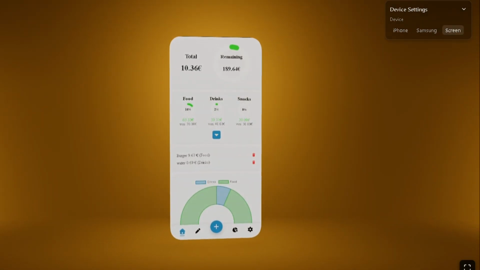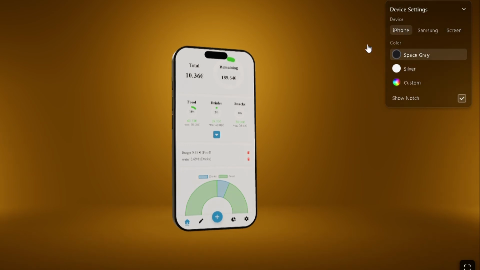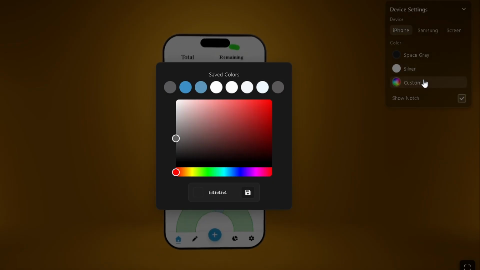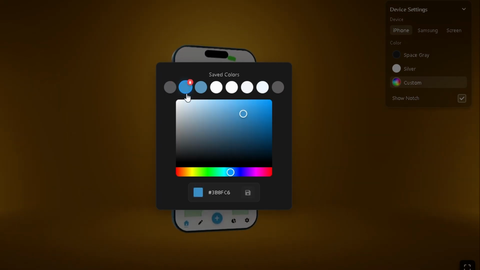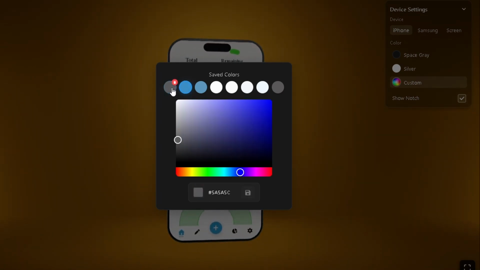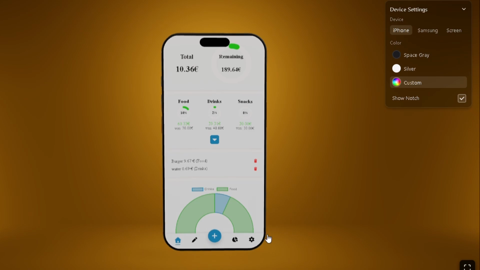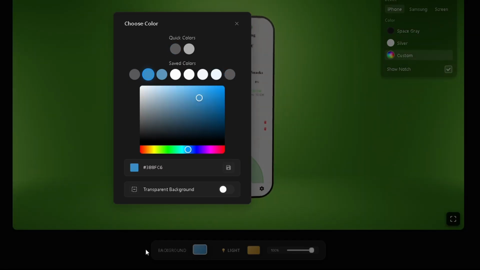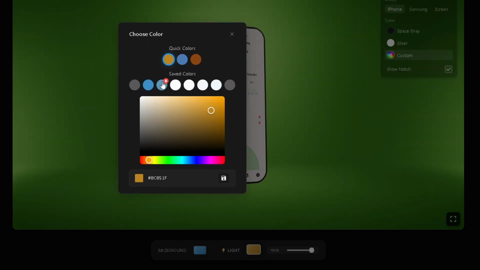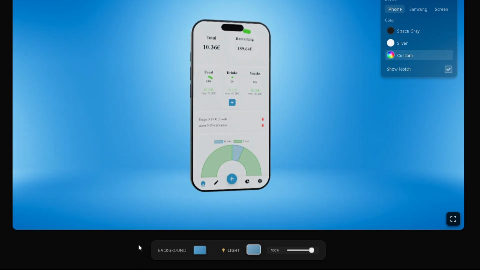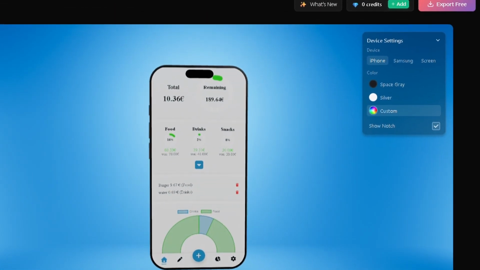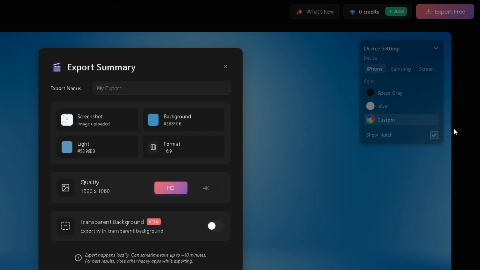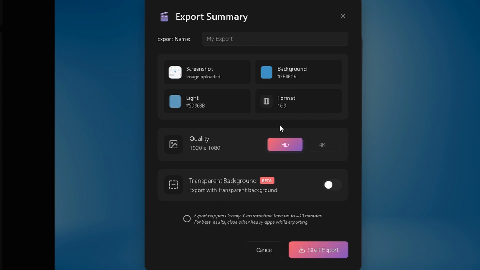And you have many customization options here. For example, you can set the color of your phone and even to a custom color. And what's also really cool is you can set the background individually, so it matches the color theme of your app. So I will just use the blue theme for my expense tracker Casio. And then I only have to press export. And here I can of course give the file name, for example mockup video.